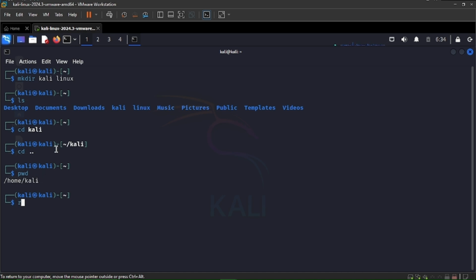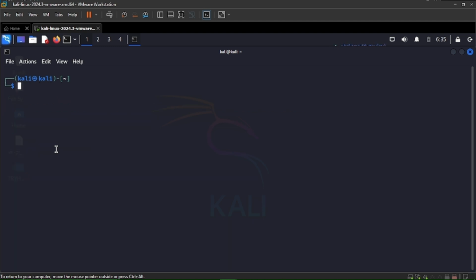Next command is rmdir space directory name. This command is used to remove a directory. Next one is clear. This command helps to clear your terminal.